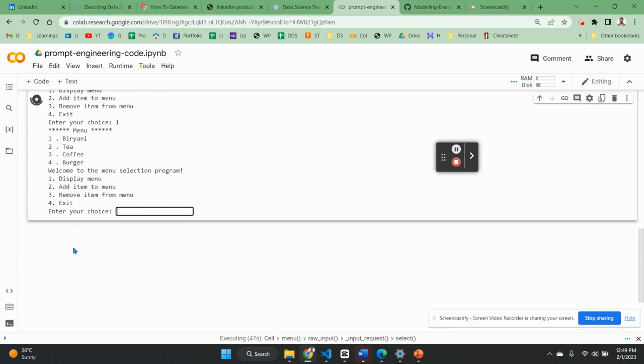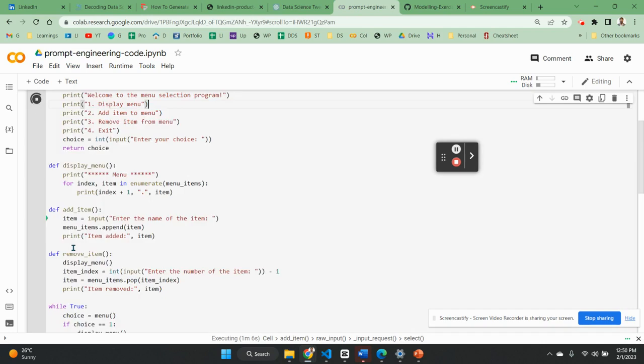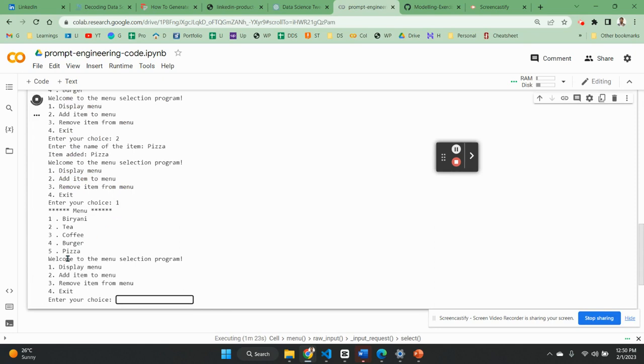Now, how it becomes interesting, how it becomes dynamic, is, suppose we want to add an item. We enter choice two, and when we enter choice two, it asks us to enter the name of the item to be added, right? So I can add a pizza here. And then this particular item is added. Item added: pizza. Now you can just check the menu, right? As you know, there were four items in the menu. Now after adding pizza, what is going to happen? The fifth item is added as pizza.